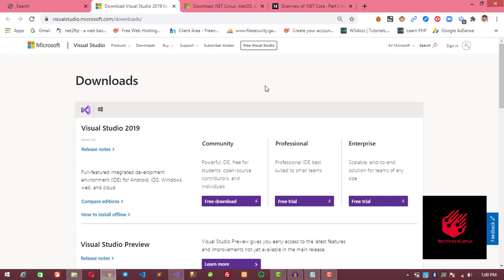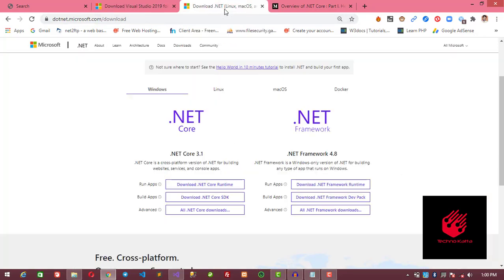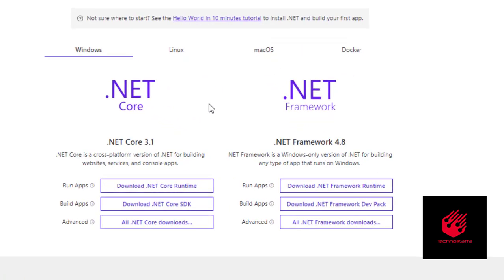After downloading Visual Studio and installing it on your system, you have to install one more package, which is the SDK. SDK means Software Development Kit. The latest version is .NET Core 3.1. .NET Core is a cross-platform version of .NET for building websites, services, and console apps. In .NET Core you can download only the runtime if you want to run applications on your system, and for building apps, you can download the .NET Core SDK also.